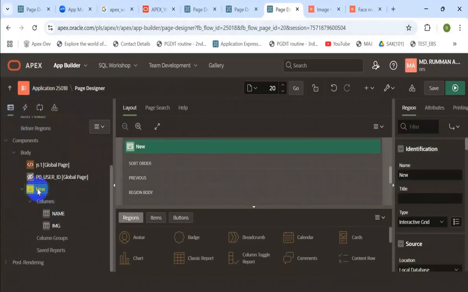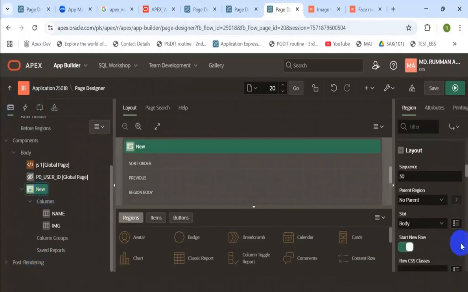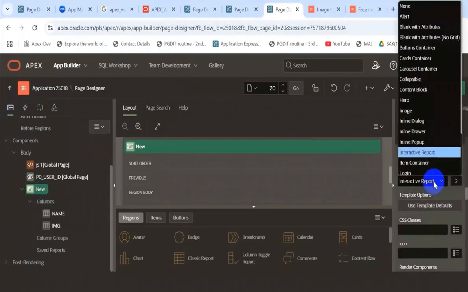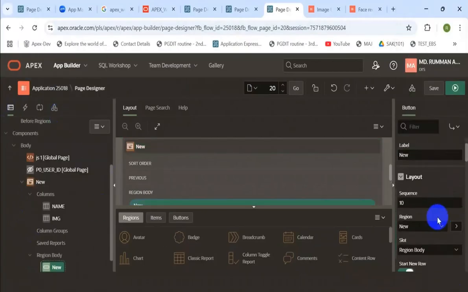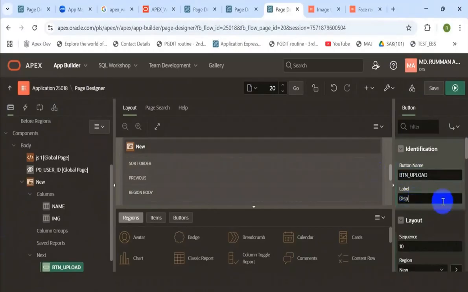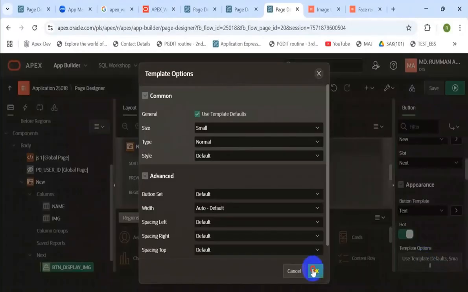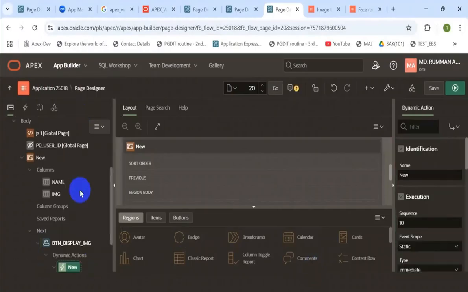Now create a button to upload the image and display it. Create a button, and change some properties for the look and feel.